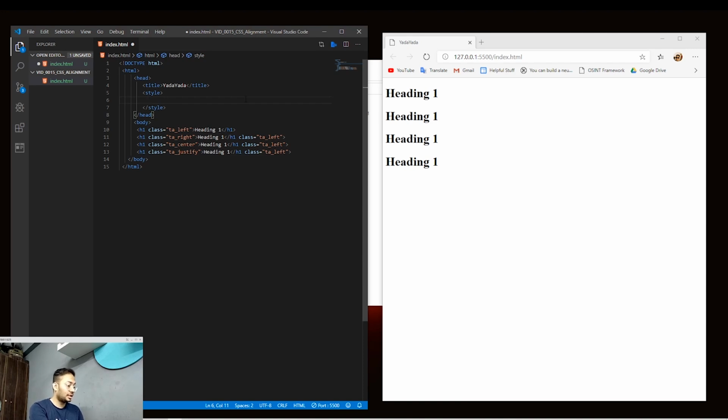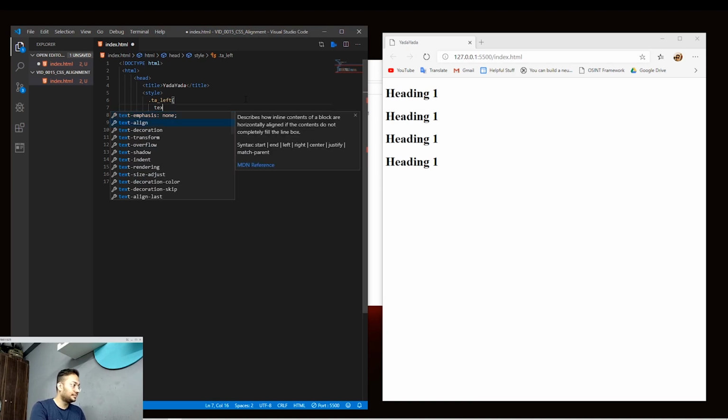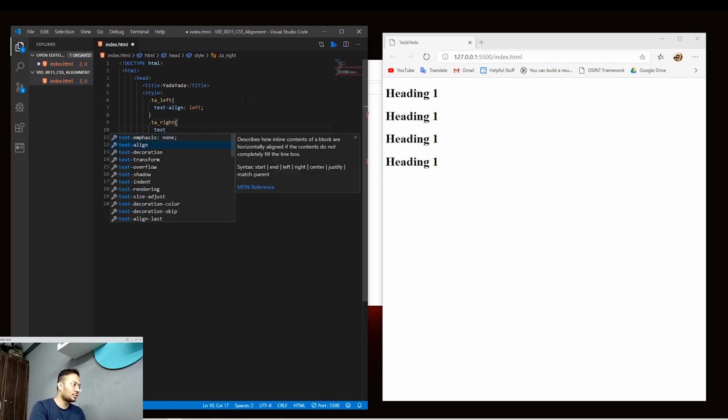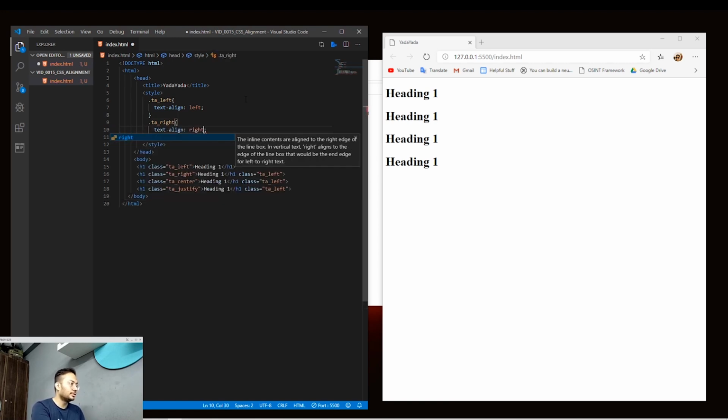So the first class is TA left. Let's make TA left and we'll add text align left. So actually text alignment is left by default, so even if we don't add anything, it will be on left only. That was easy. Now second one is right. So same property, text align and then right.